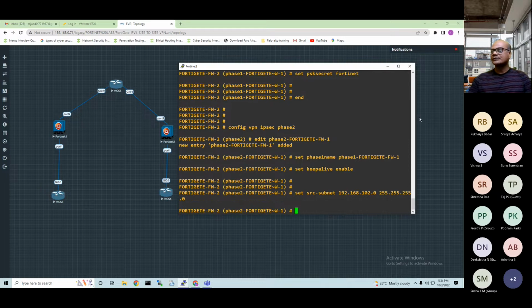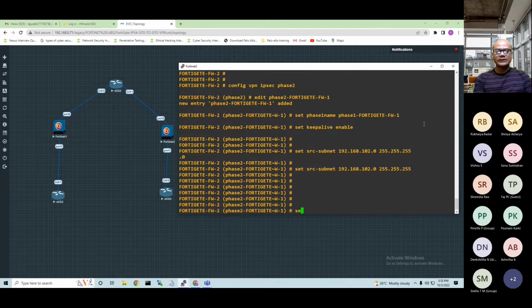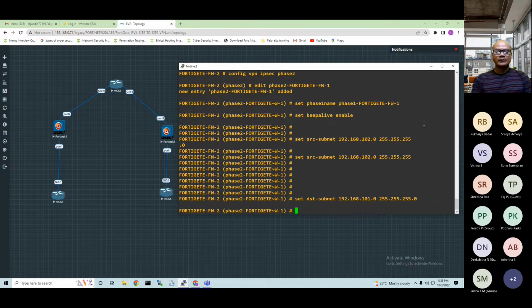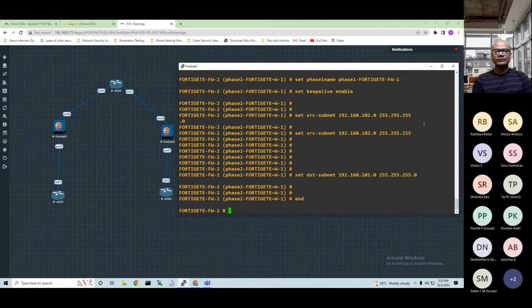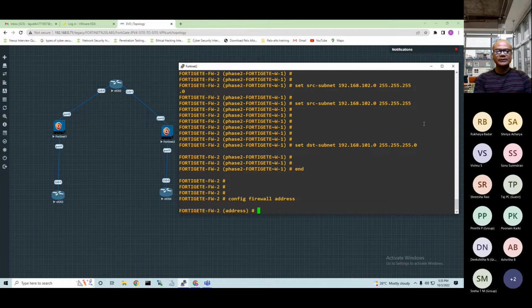Okay, and set destination DST. Destination should be 192.168.101.0. Okay. So phase 2 also we have done it. So now configure firewall address. Okay. So this is the last configuration.